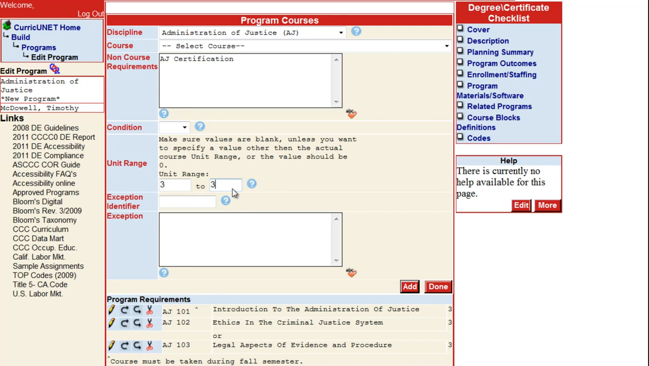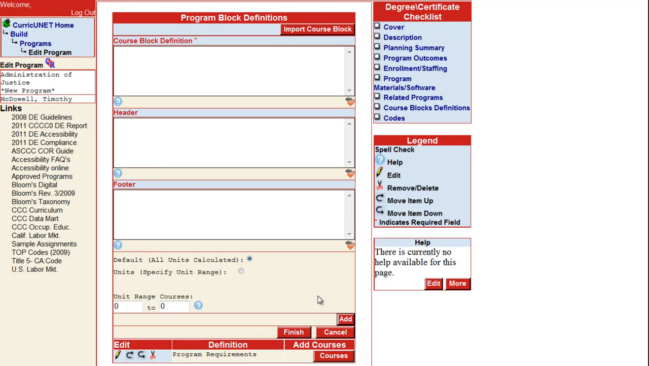Once you have finished adding all the courses to the block, click Done. Repeat this process for all the remaining course blocks. There may be a general education sequence or an individual course block used somewhere else in another program. The Import Course Block button is used to copy an existing course block from another program so you don't have to re-enter everything. Click on the button.